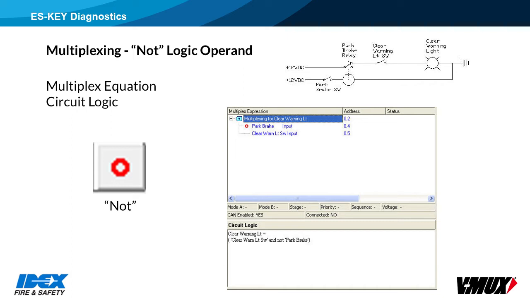The schematic shown represents the multiplex expression and circuit logic. The circuit logic is an aid to understanding and troubleshooting multiplex logic. The logic for the multiplex equation created in the multiplex editor is written out in text form, in the circuit logic window below the editor. This window is updated any time a change is made to the equation.